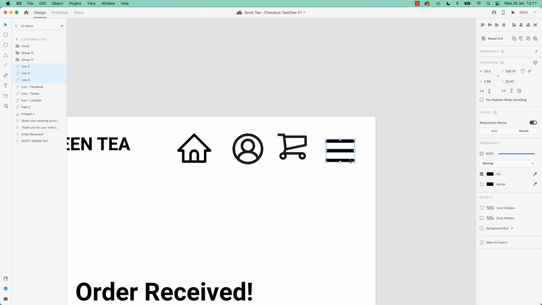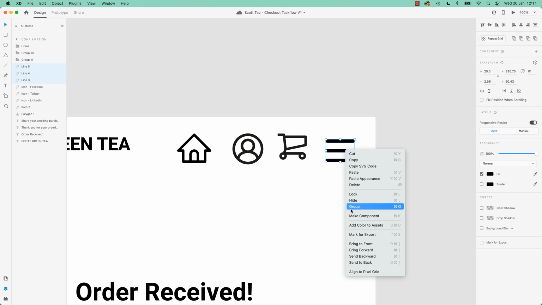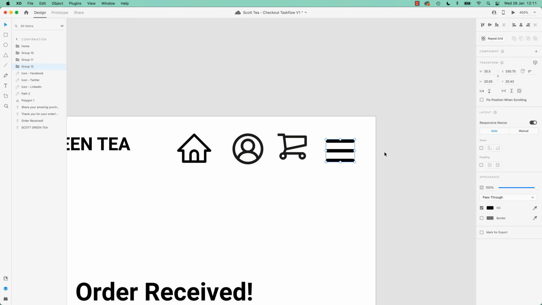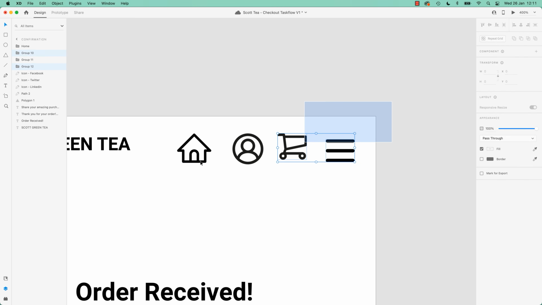So I'm going to group them. You can right click and go to group. It's one of those things you'll probably use enough that you'll learn the shortcut: Command G on a Mac, Control G on a PC. So now when they're grouped, I can select them all.